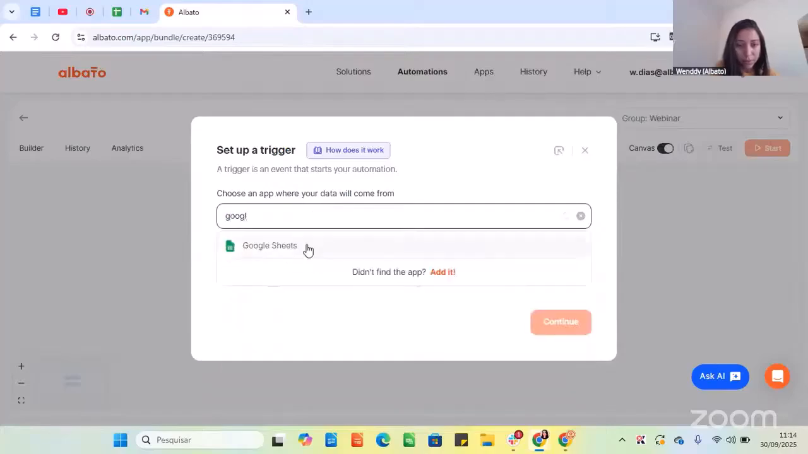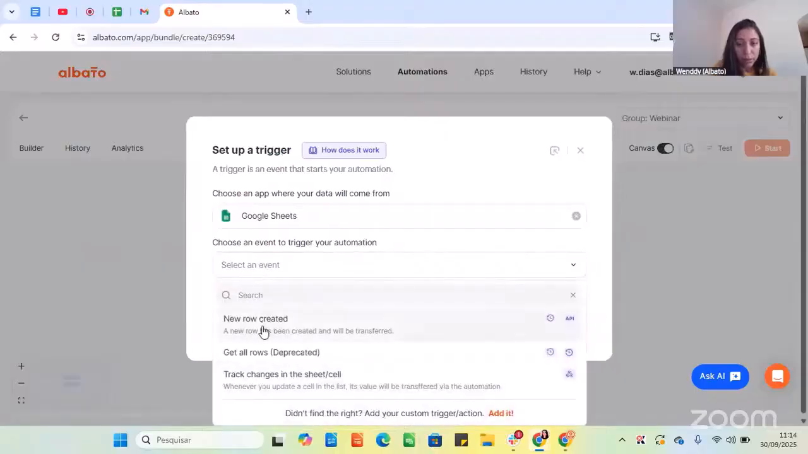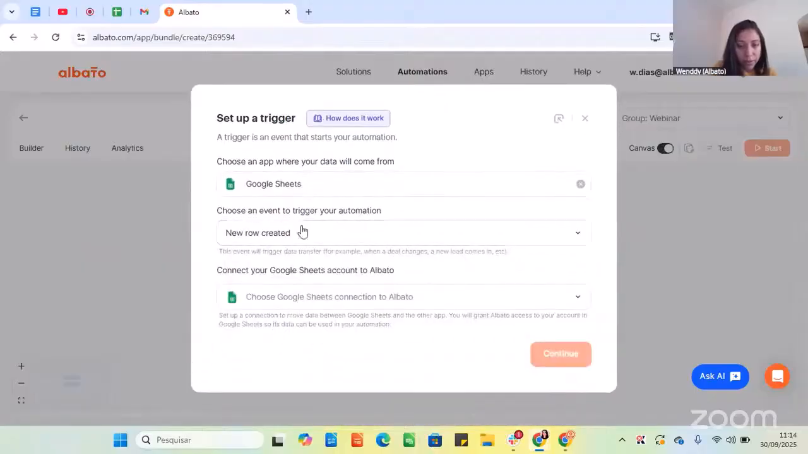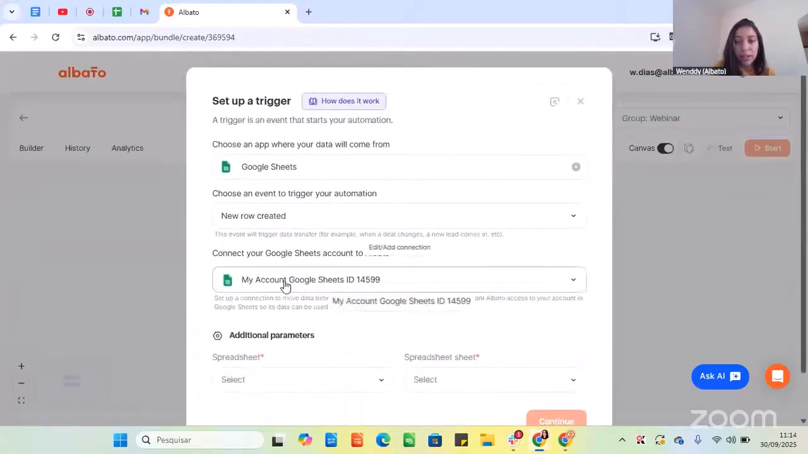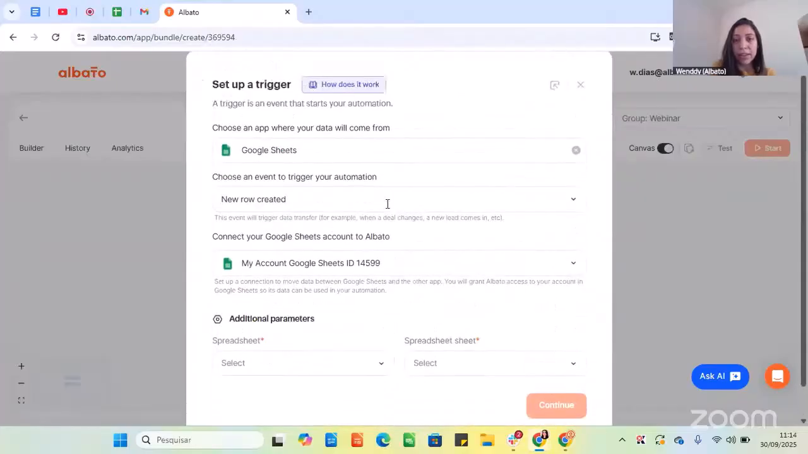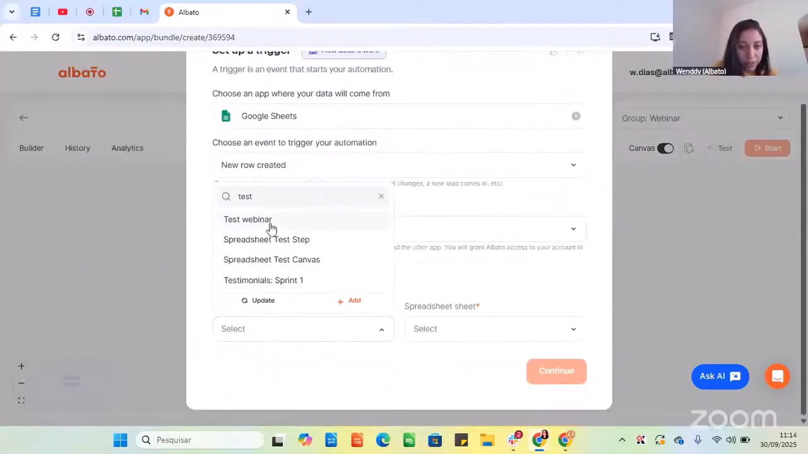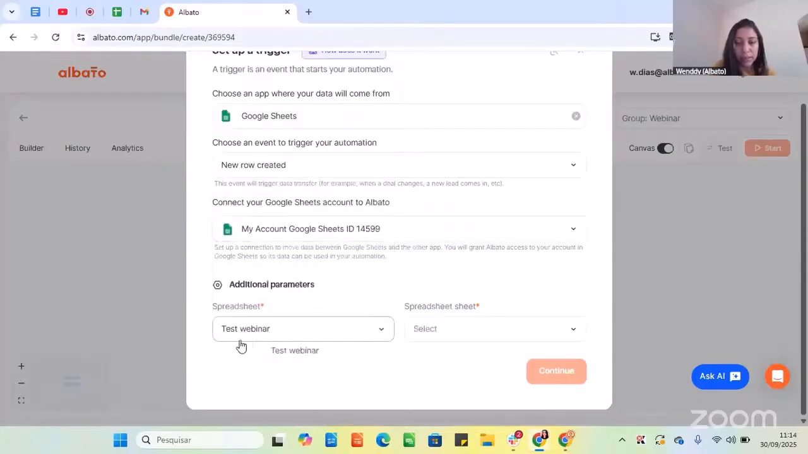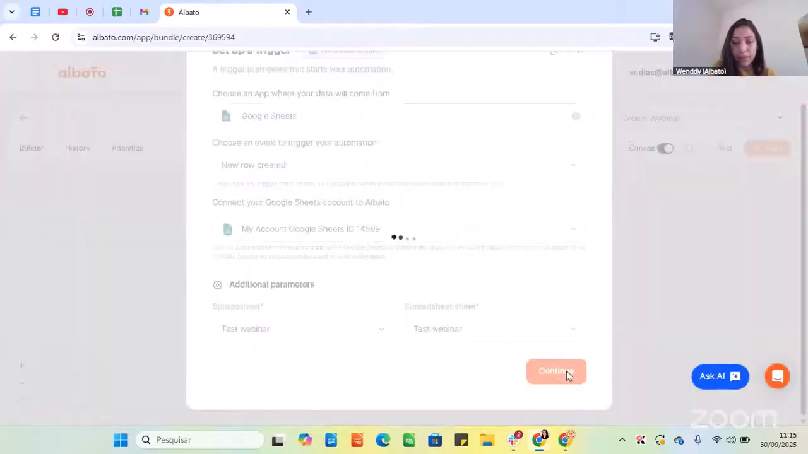Okay, now it worked. Then I will select here the new row created trigger, and then I will connect my account here. I already have this connection. If you haven't created it yet, you can just click here and add the connection or access the apps tab and create your connection there. I have already created a spreadsheet as well for this webinar. The name is Test Webinar. And I will select here the sheet. I created a specific tab for it, Test Webinar. So we click Continue.